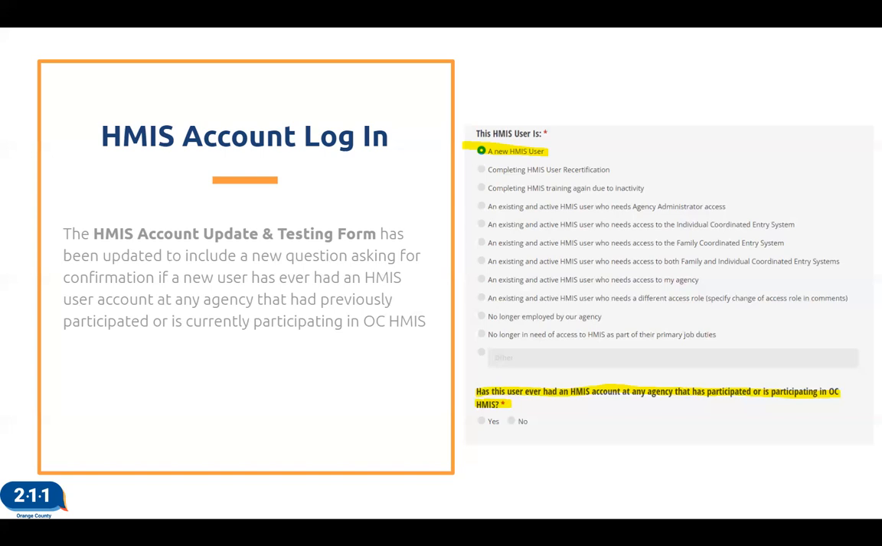Thank you, Armando. We'll just pause to see if any questions come in regarding login. So Armando, are you saying that this is the first time that this question is added, or it was there before? The new field at the bottom on the right side of the screen here is a fairly recent addition that's been made to the account update and testing form.